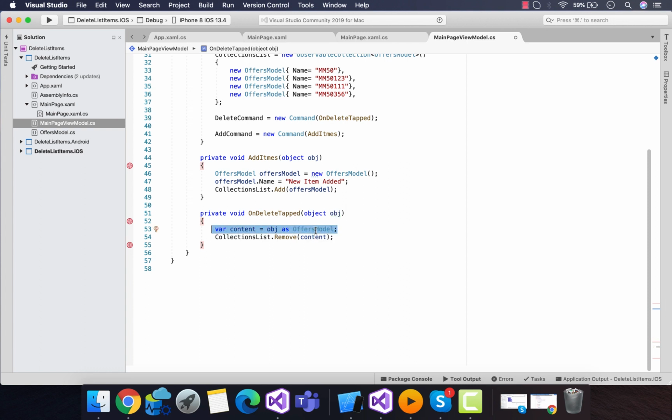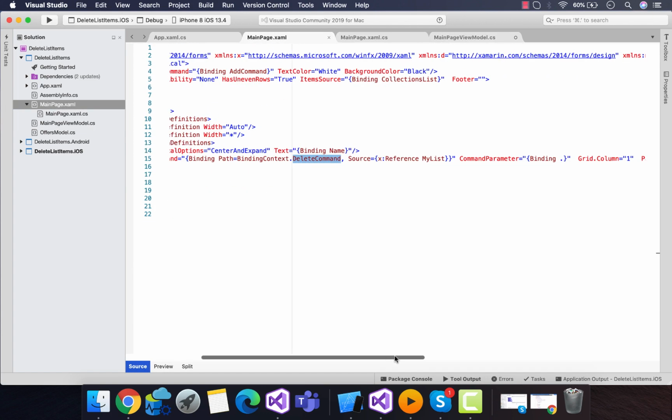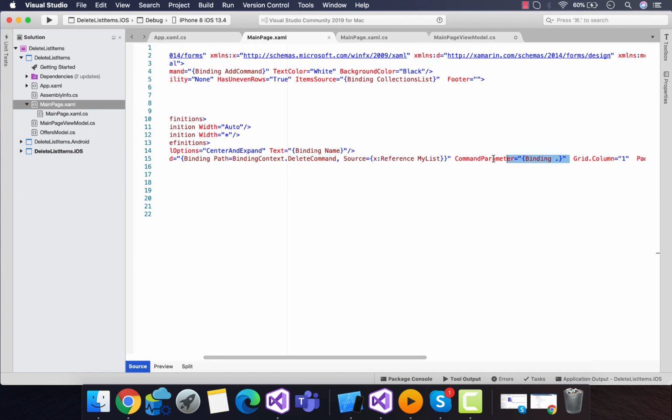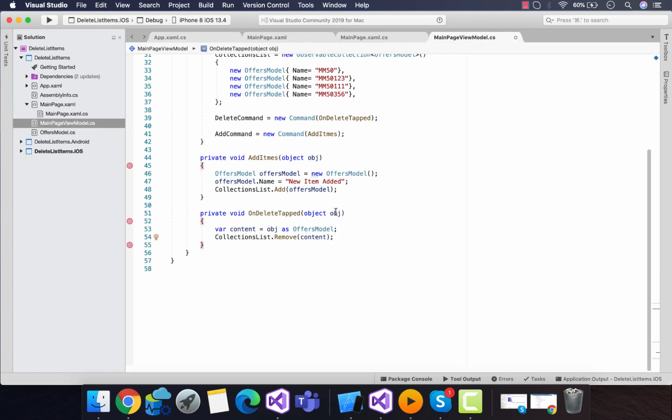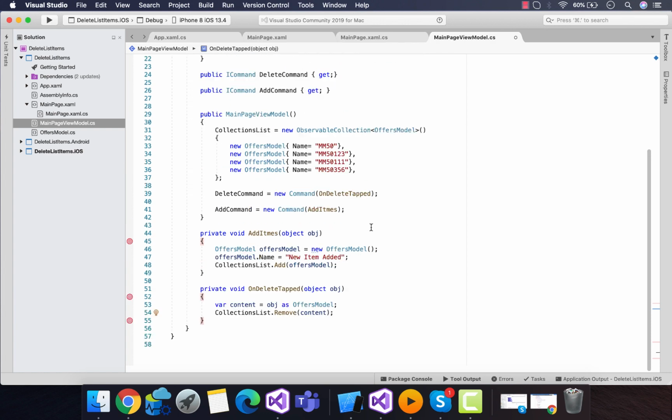That is, this object is going to get that specific item out of that model class and then delete that content. That's all. So here you can see the command parameter is going to give all the values with respect to that specific item within that list. Then this object is going to take the item that was clicked, and then that same content is going to get deleted from that specified list.